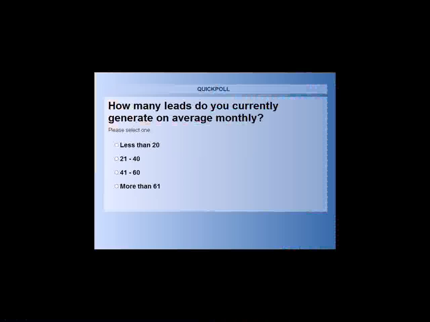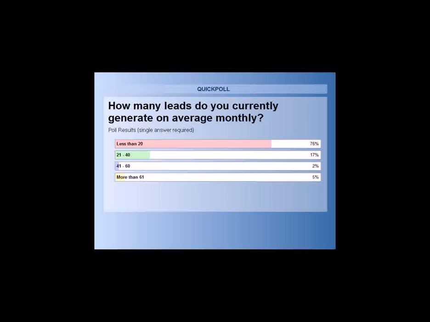We're up to 60% vote. Please vote. How many leads do you currently generate a month? Is it less than 20, 21 to 40, 41 to 60, or more than 61? Let's close it and share it. As you can see here, 76% less than 20, 17% 21 to 40, 2% 41 to 60, 5% more than 61. Bobby Dean, I'm going to assume you, amongst a couple of other people, are in that more than 61.